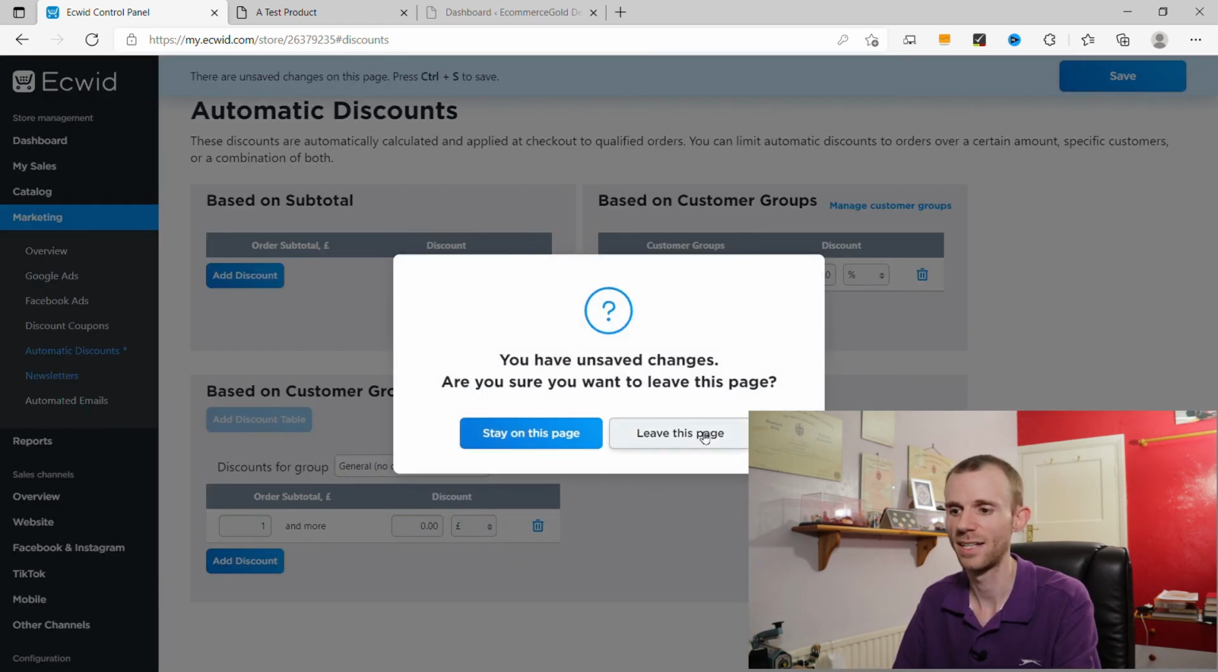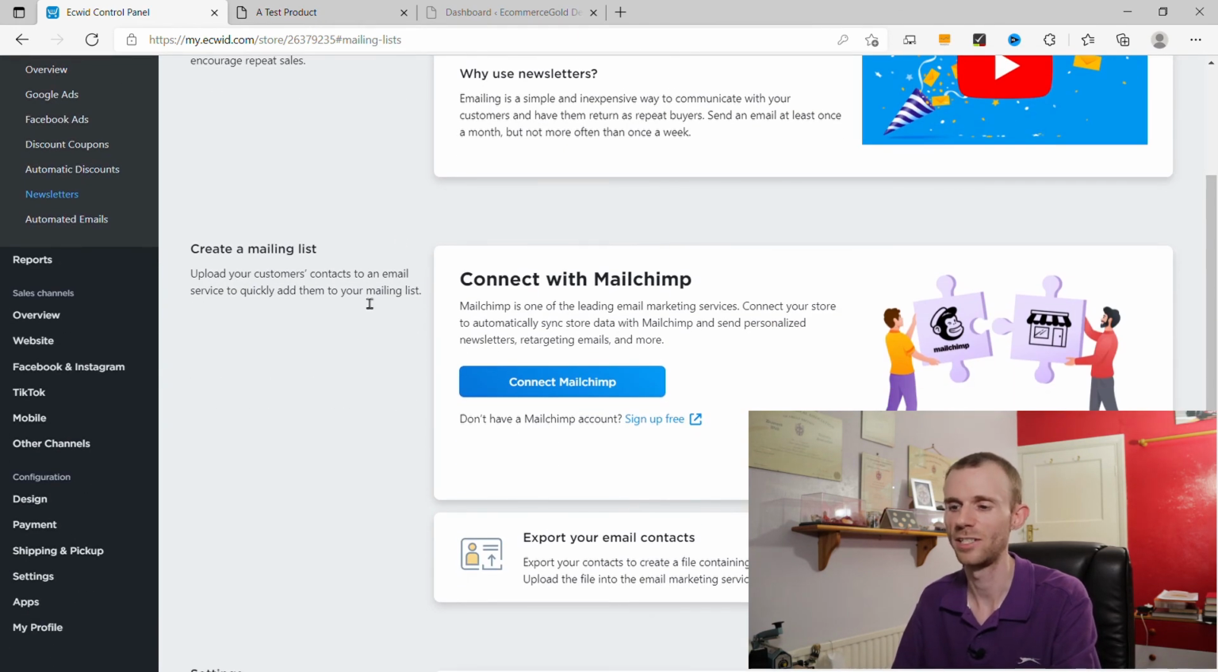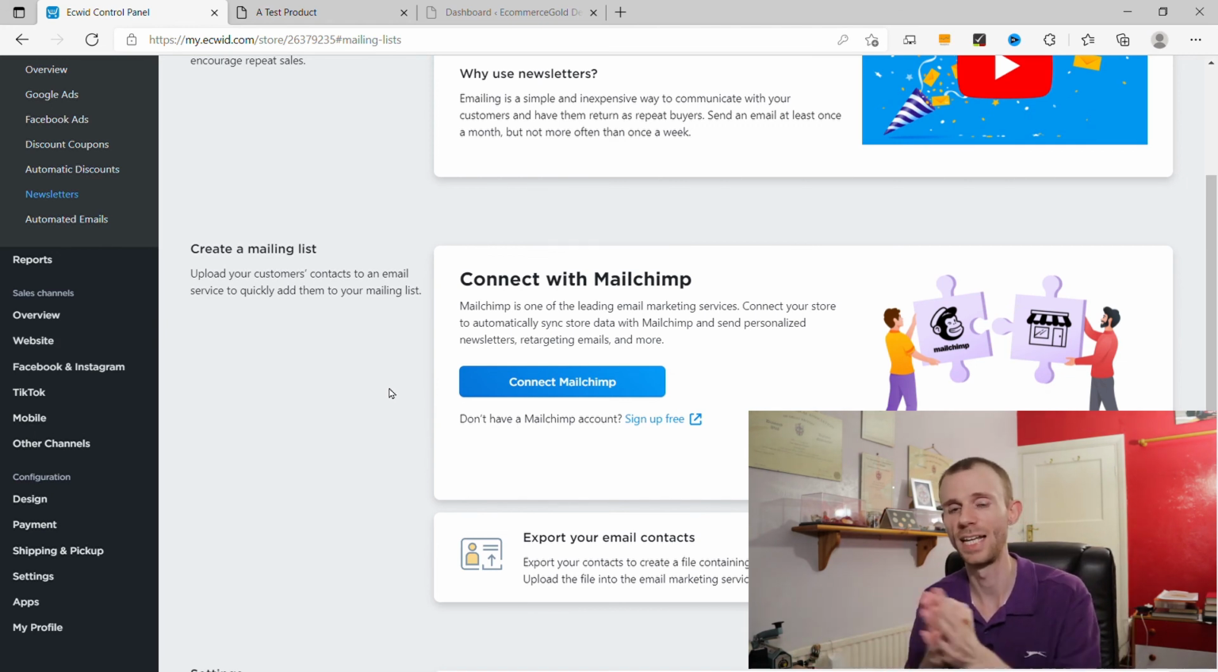Next thing is the newsletters. So we'll leave this page again. Now to do this, you're going to need to connect with MailChimp. So you're going to need to go and set up an account with MailChimp, then link it up to your Ecwid account, and then you can start doing email marketing.